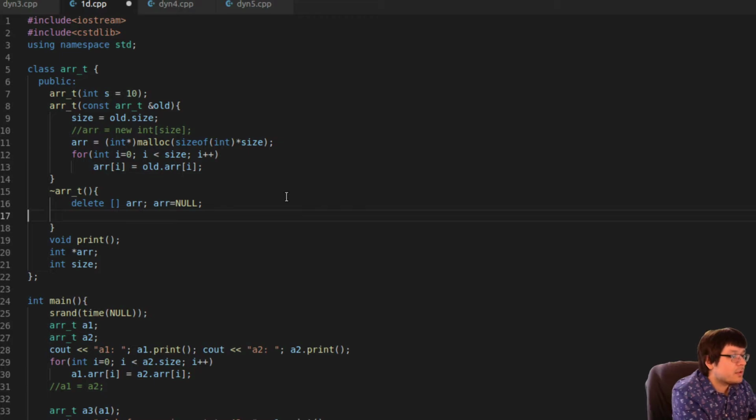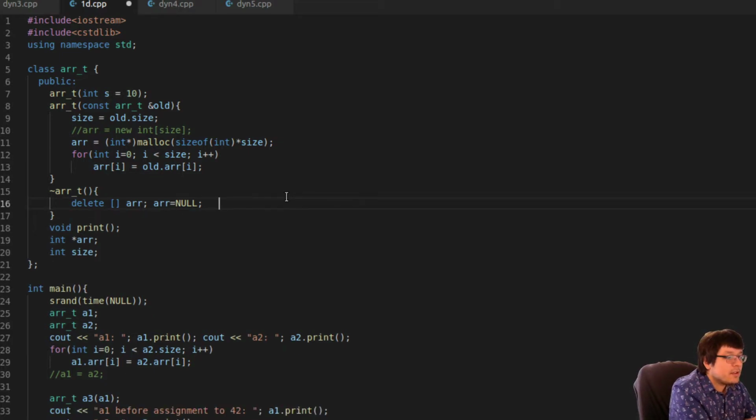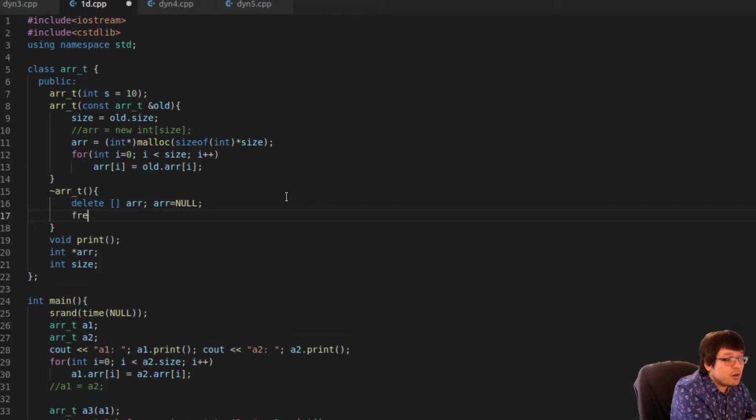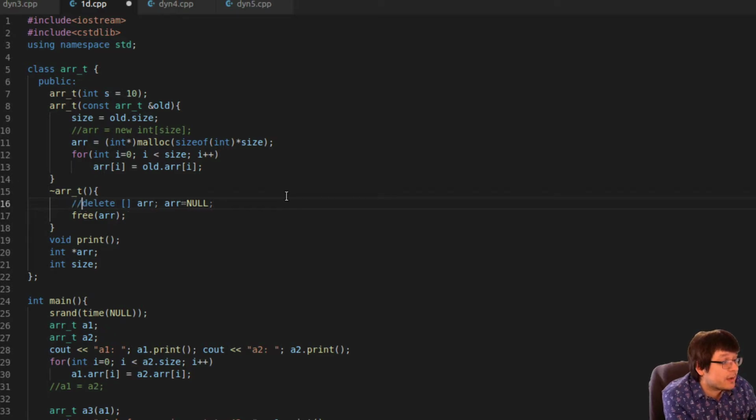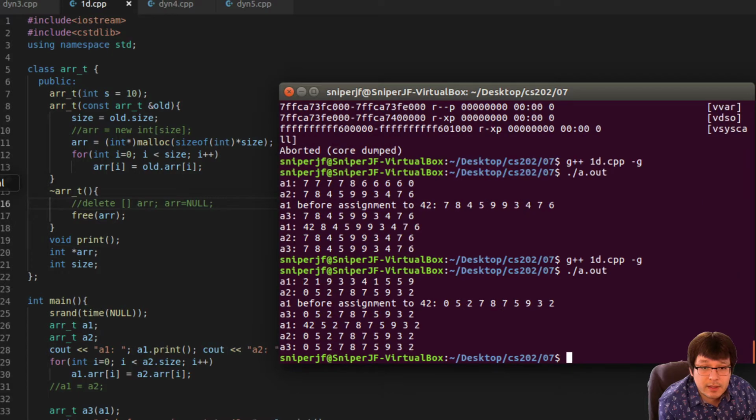In C, there is no delete operator. Instead, there's a function, and the function is called free. And all you gotta do is call free, and then as a parameter, you pass the object, or pointer actually, the pointer you're trying to free. Like that. Now don't do both, because then you're doing the double delete again. But if I go ahead and comment this out again, and I run this, then I'm okay.